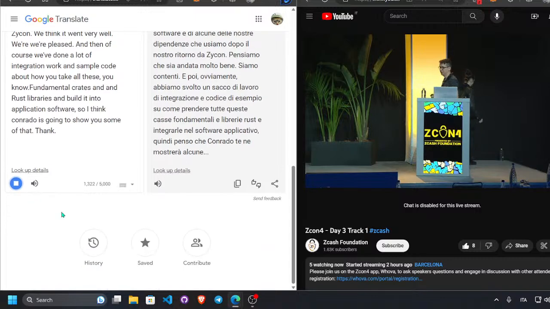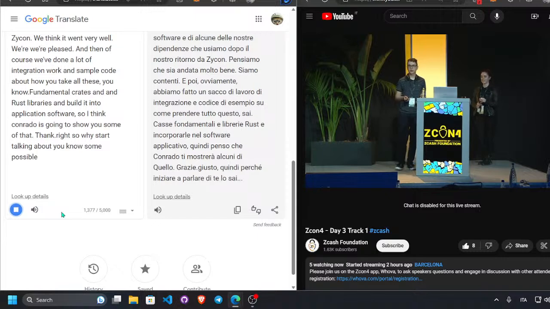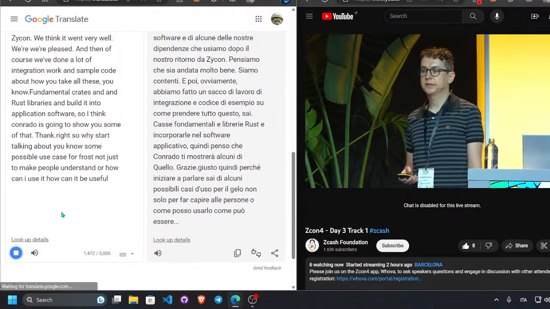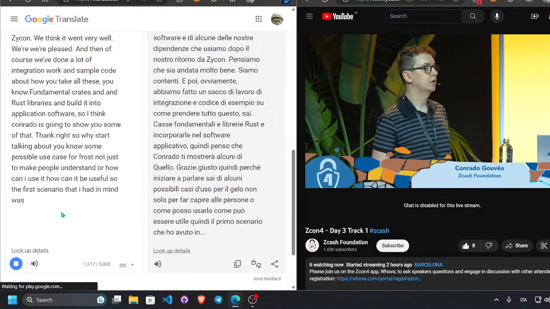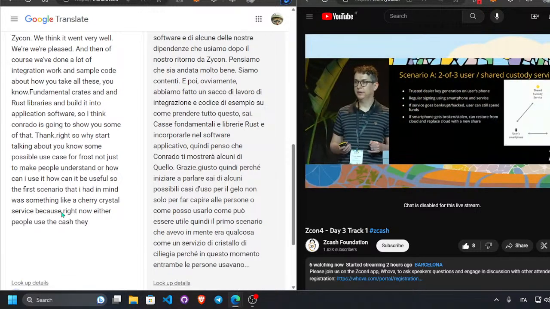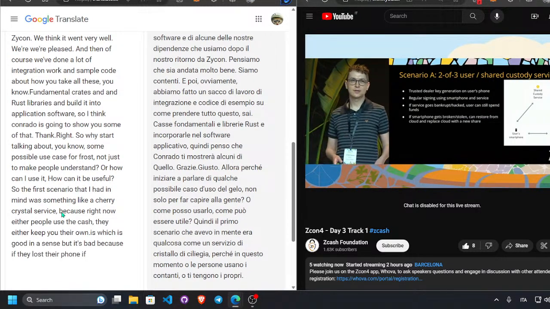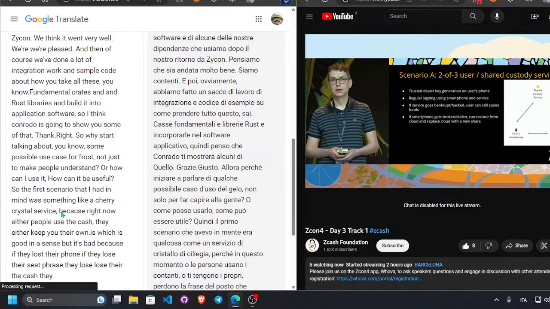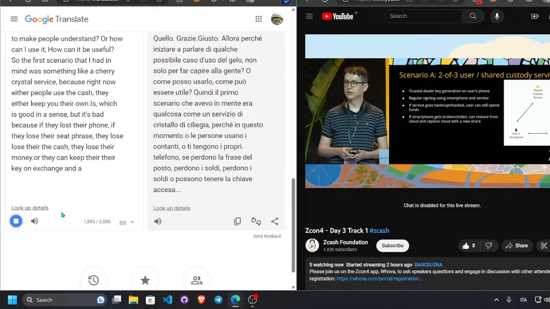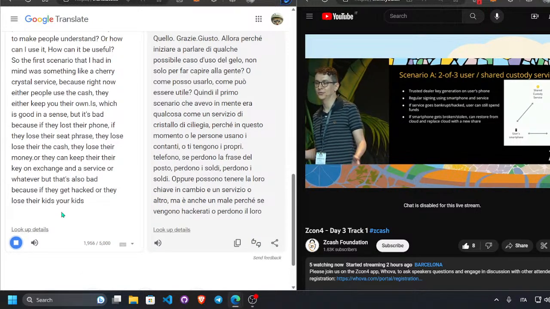Thank you. Right, so I'll start by talking about some possible use cases for Frost, just to help people understand how they can use it and how it can be useful. The first scenario that I had in mind was something like a shared custody service, because right now people who use Zcash either keep their own keys, which is good in a sense, but bad because if they lose their phone or their seed phrase, they lose their Zcash, they lose their money. Or they can keep their key on an exchange or a service, but that's also bad because if they get hacked or lose your keys, you also lose your money.